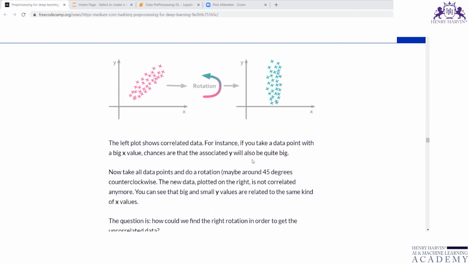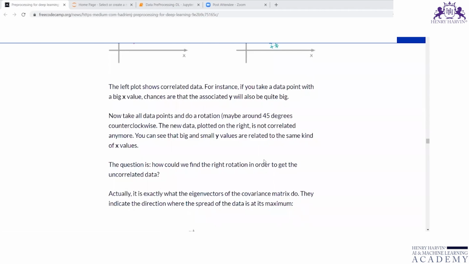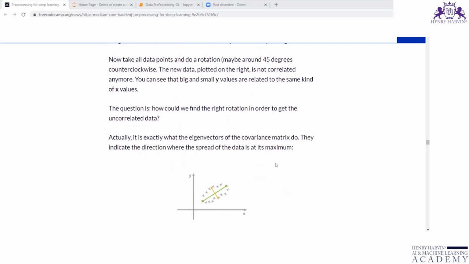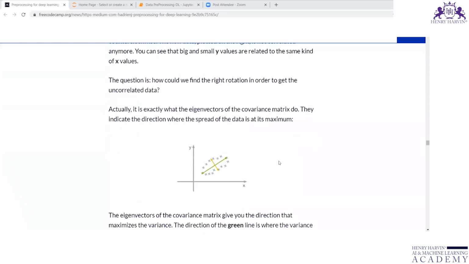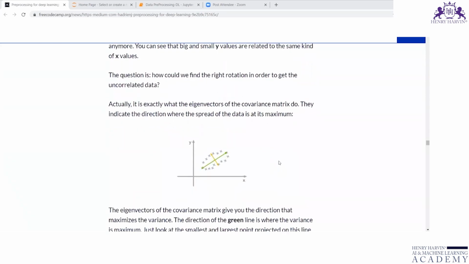The new data plotted on the right is not correlated anymore. So you can see that big and small Y values are related to the same kind of X values, right? Fine. So the question is how we find that right rotation in order to get the uncorrelated data. Actually, it is exactly what the eigenvectors of the covariance matrix do. They indicate the direction where the spread of the data is at its maximum.